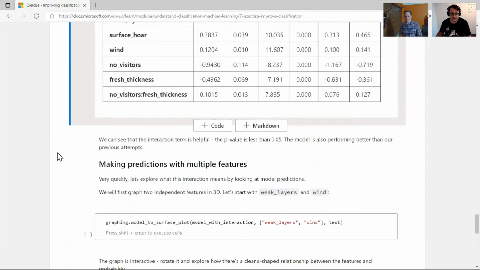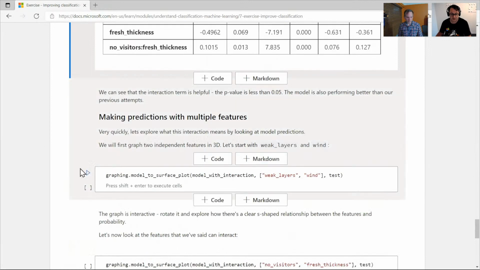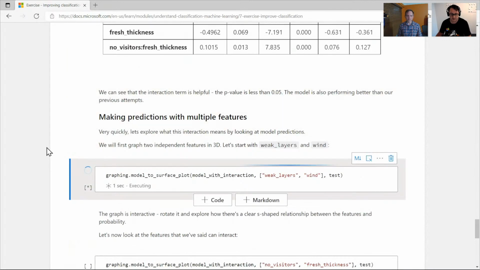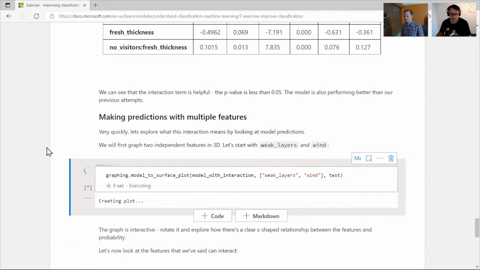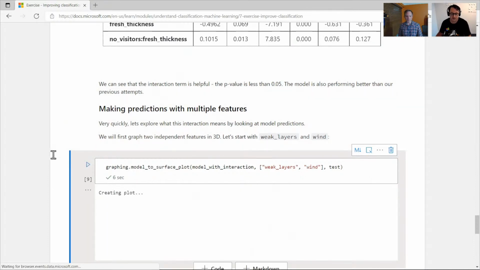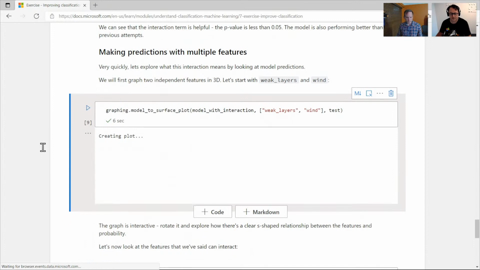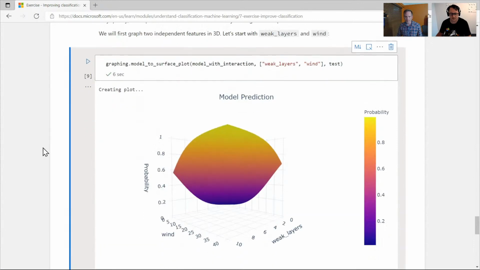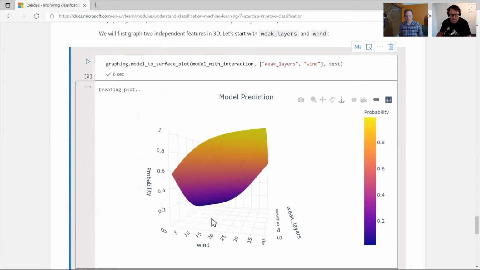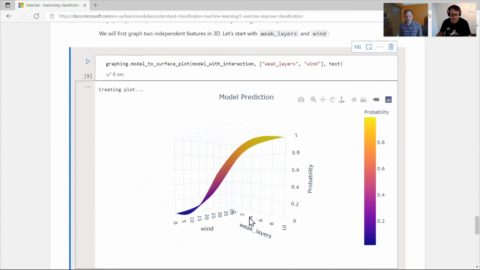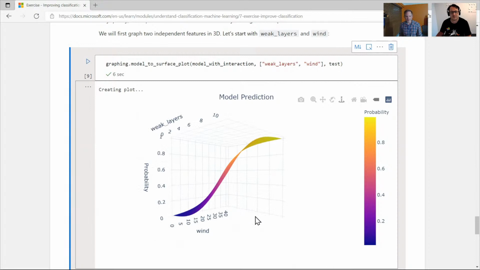All right, so let's actually make some predictions with this, and we'll run some of these cells. We're going to look at the model with the interaction, and then look at things like the weak layers and the wind, and then show that as a chart. It might take a few seconds more to execute this, but we can see the model prediction there. So here's the wind levels and then the number of weak layers. It's a little bit tricky to see that chart. So if we rotate it, we can actually see that same S-curve that we saw in the logistic regression too, which is kind of nice.